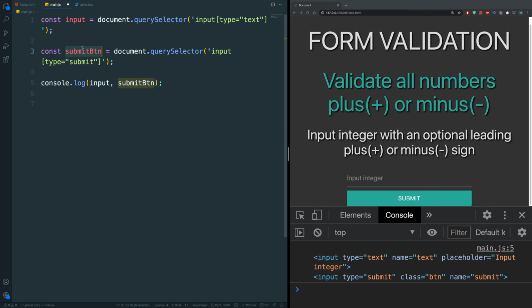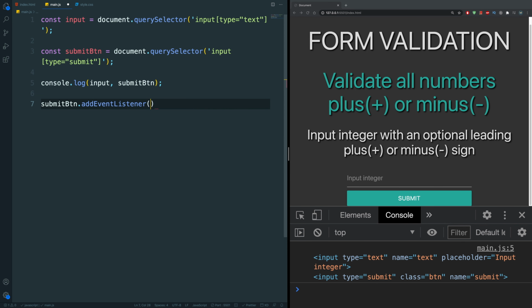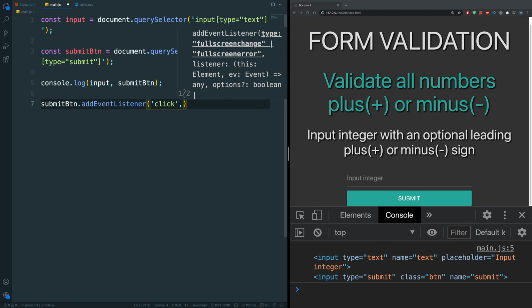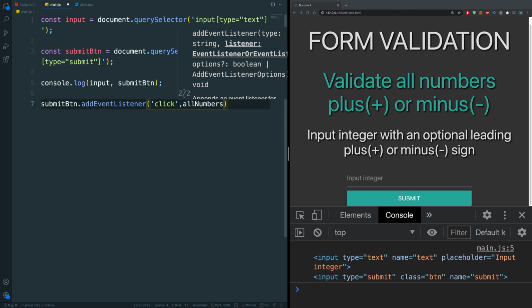So when we're going to click on this button, let's add, so dot add event listener, and we're going to listen for a click. Now when this click happens, we're going to validate. We're going to launch a function which we're going to call all numbers plus minus.